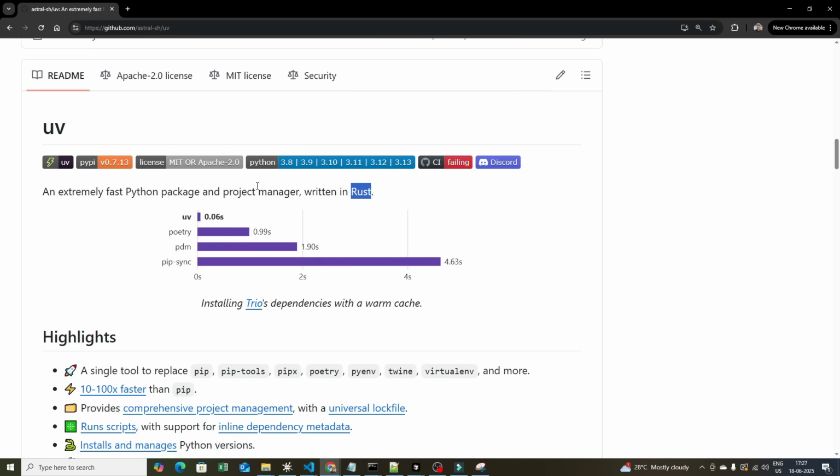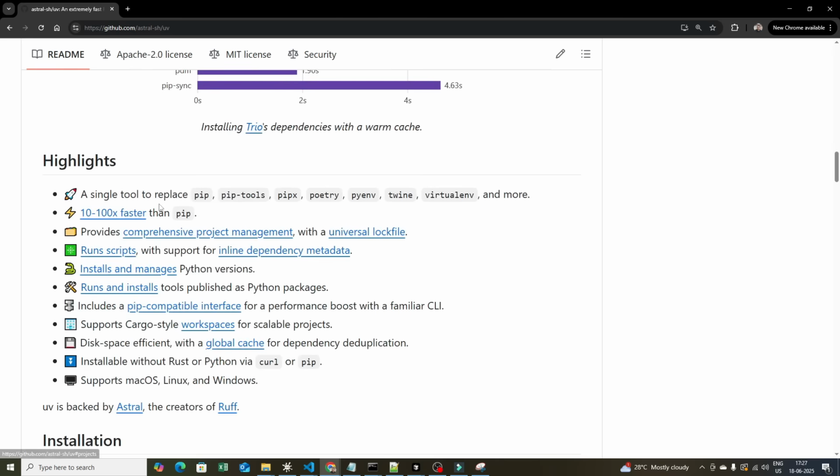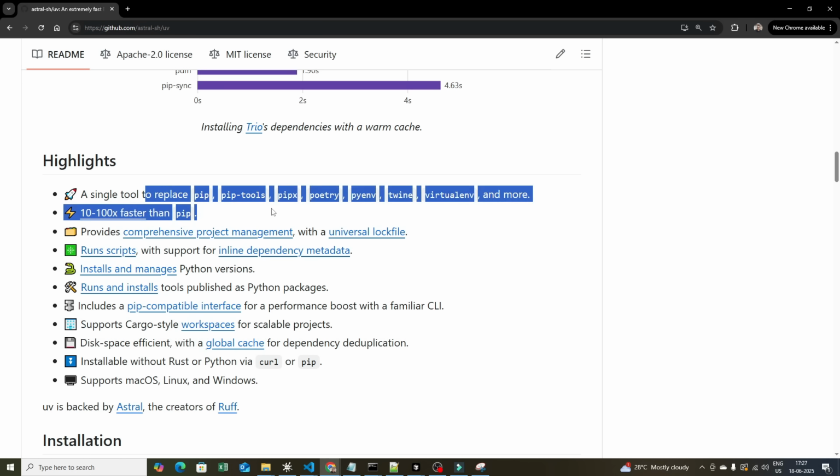That means that whenever you're trying to create an environment or do any kind of installation of the packages, that happens really, really fast. Okay. Some of the highlights that you can see over here: it is 10 to 100 times faster than pip. It is a single tool to replace pip, pip-tools, pipx, poetry, pyenv, twine, virtualenv, and all, right?